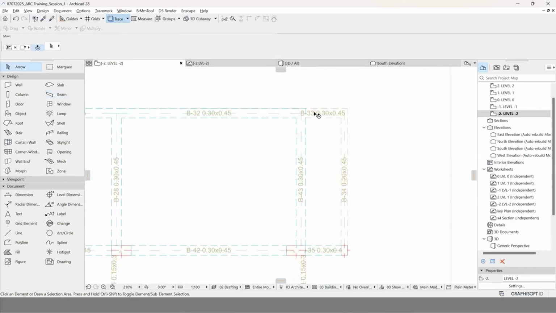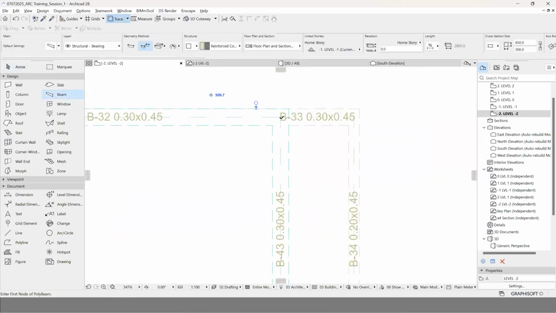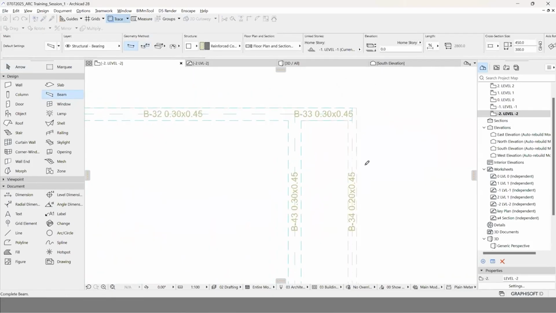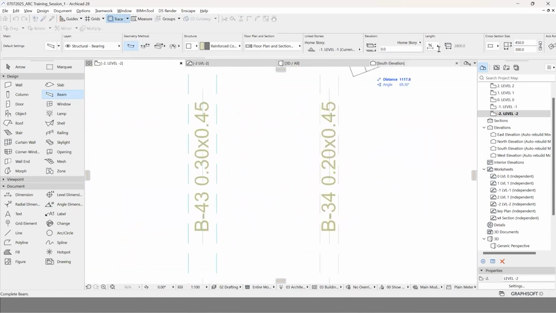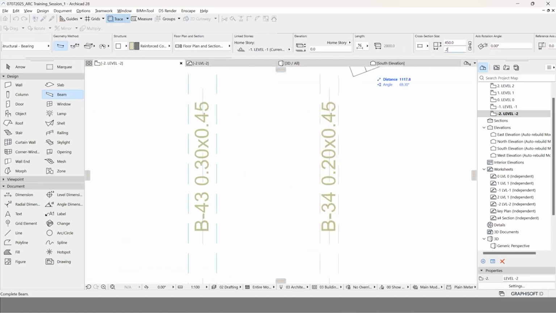Now we have one more that is from here to here. I'll use a single segment because I have a different beam here, and that is 0.2 by 0.45. So let me change that here itself, 0.2.